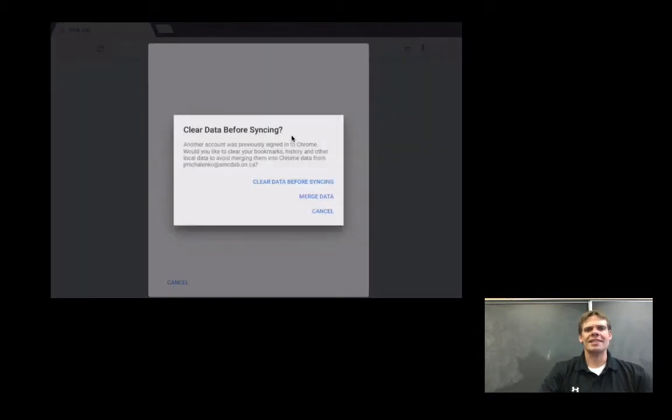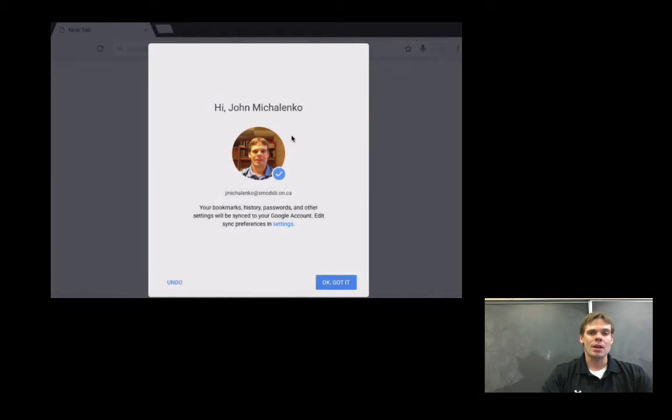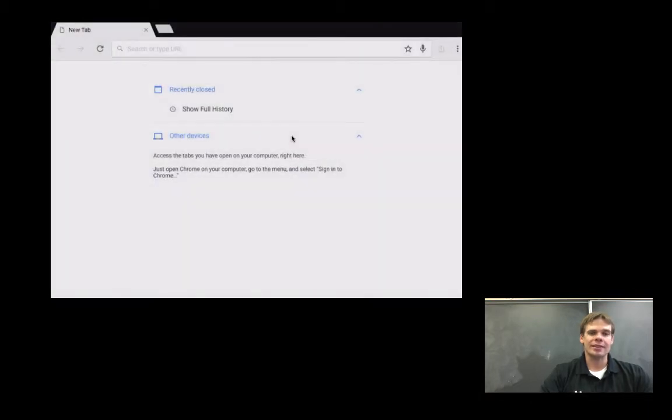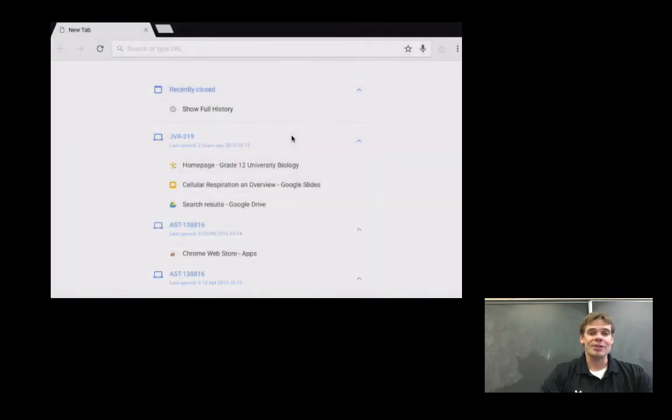Once I sign in, it's going to come up with a screen that tells me that somebody else was using Chrome browser before me. So it wants to know if I want to keep their bookmarks and their Chrome settings, or if I just want to use my own. And these will be the same as if I was using a desktop. It'll keep my bookmarks and shortcuts and all the settings that I've set before. So I'm going to go ahead and click Clear Data before syncing. And then hit OK, got it. And now that's me using Chrome.